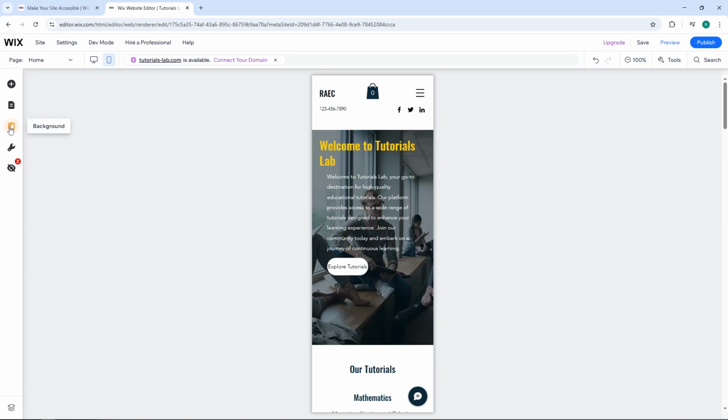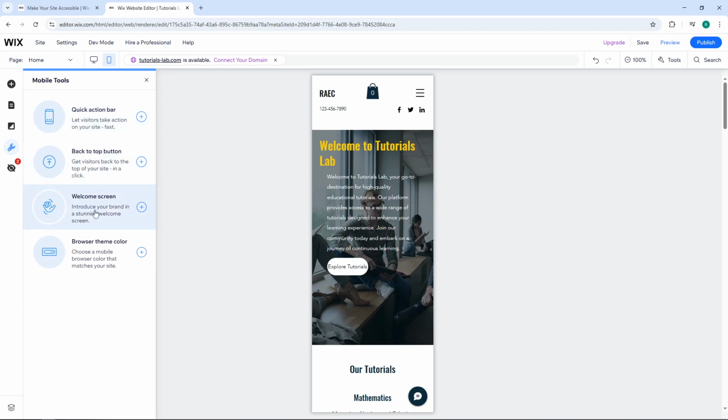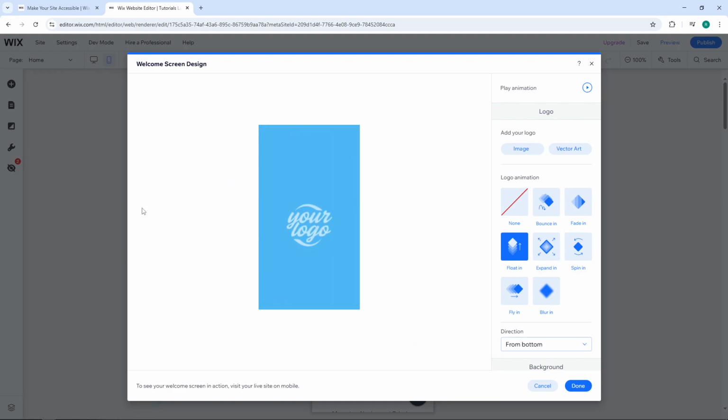From this left navigation menu, select Mobile Tools. Within the Mobile Tools section, look for the option labeled Welcome Screen. This is the feature that will allow you to create your loading splash page. Click on the plus button next to it. This action opens up the Welcome Screen Designer window where you can start building your splash page.